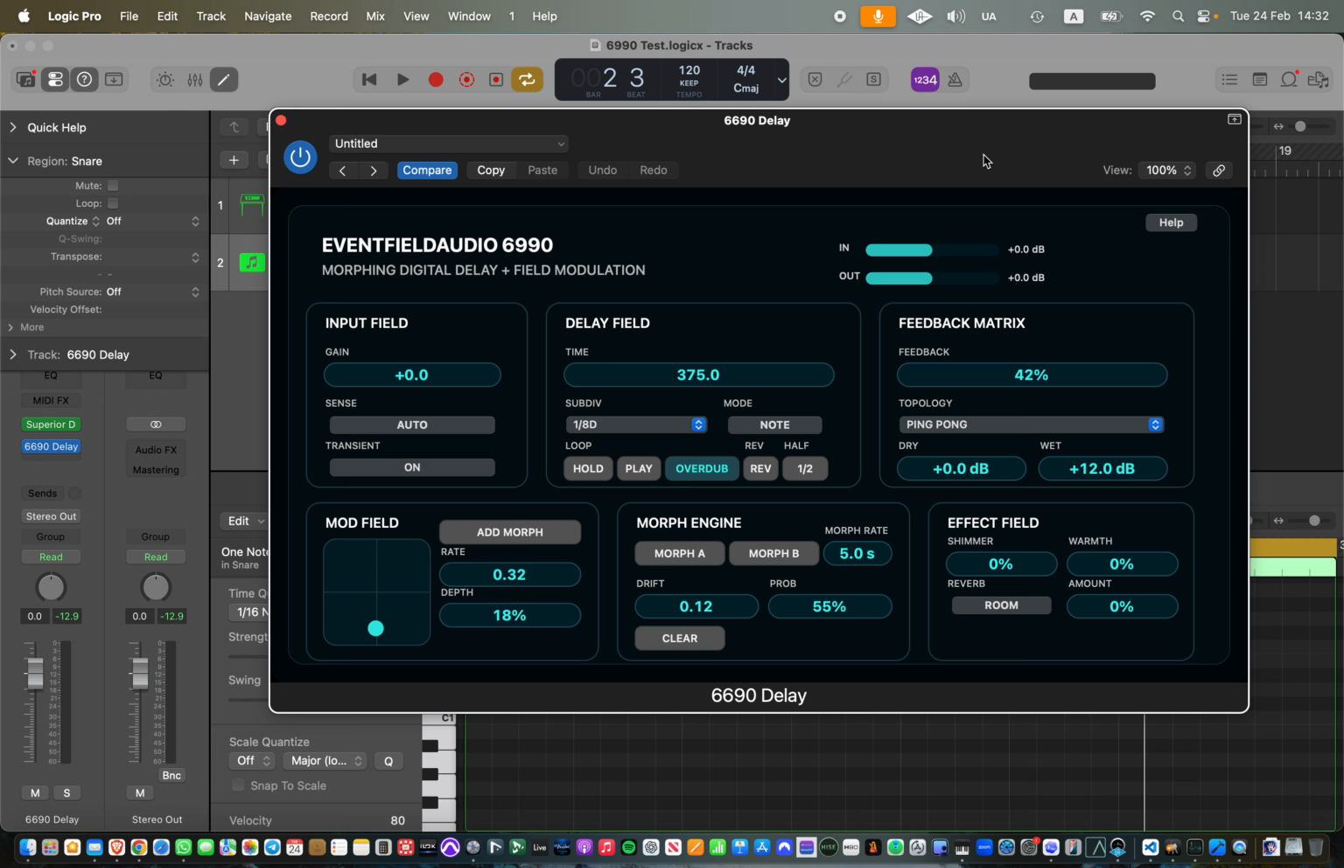Anyway, this is probably long enough for an introduction video. I'm going to make a few more videos over time that will explain the delays, the delay field, the loop functions, the mod field in a bit more depth, the mod engine, and then the effect field, and of course the different topologies there for multi-tap. I will try and get this into beta as soon as possible. That's my goal at the moment.